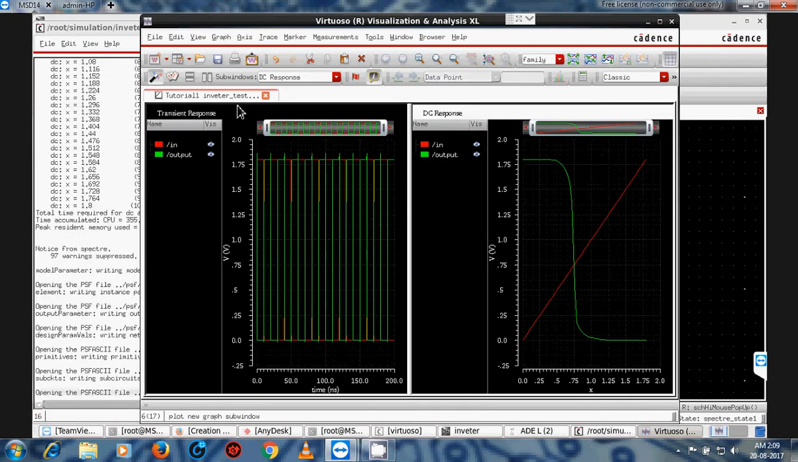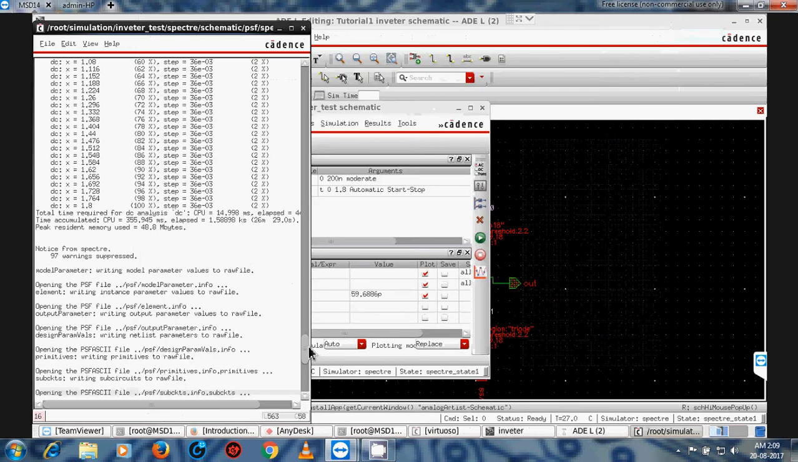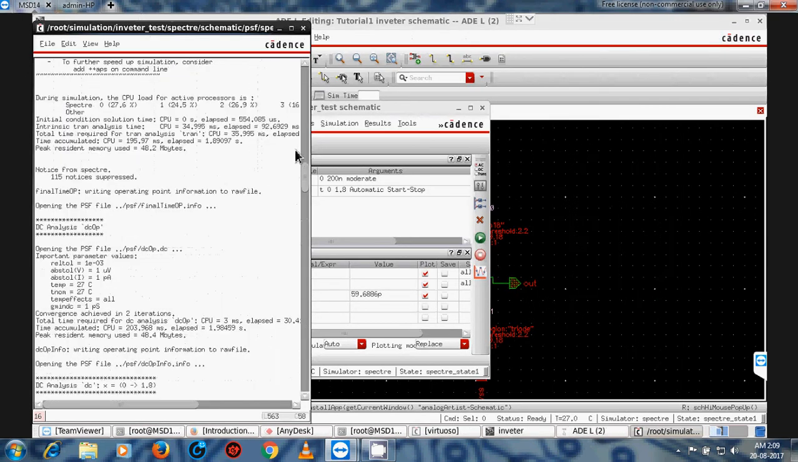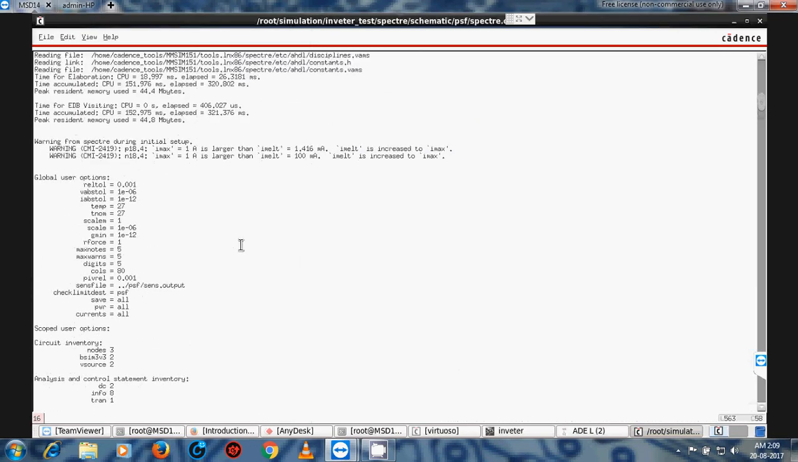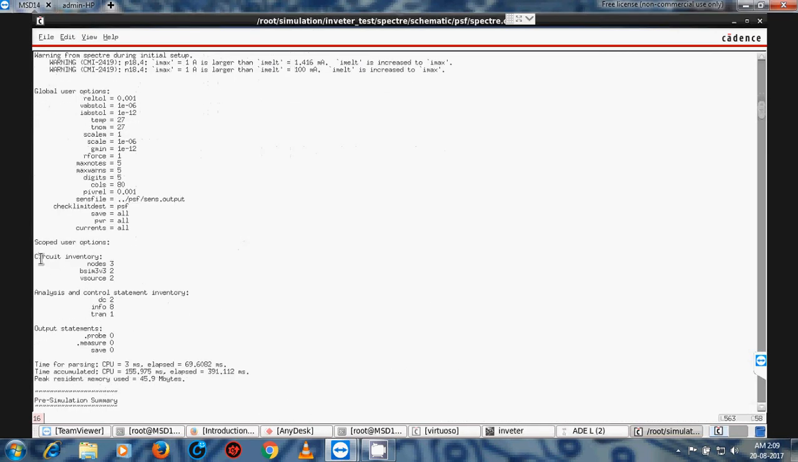After running the simulation, the results will come: the transient response and DC response. This is a pre-layout simulation, or schematic-only simulation. When you look at the netlist report, the circuit inventory only shows nodes and sources. There is no resistor or capacitor, so we can say it is a pre-layout simulation.